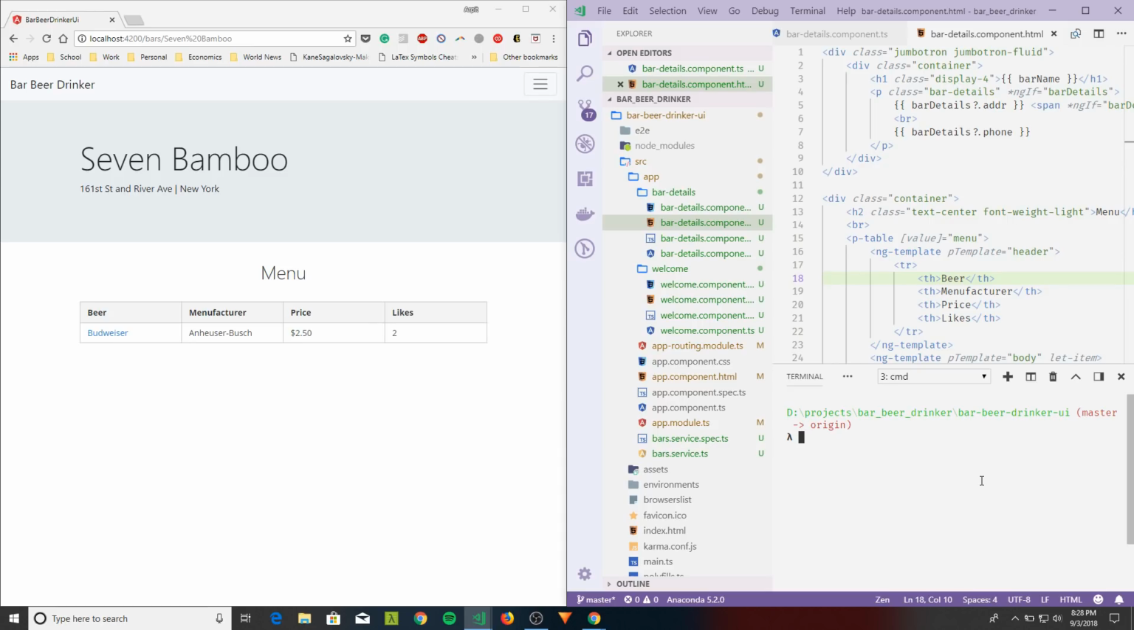It's the same idea as getting details for the bar, except we'll probably also have something along the lines of showing who likes a given beer. So if I click on the beer's name, I want to see who likes the beer and also which bar sells the beer or what price it may be for. So to do that, ng generate component beer-details.